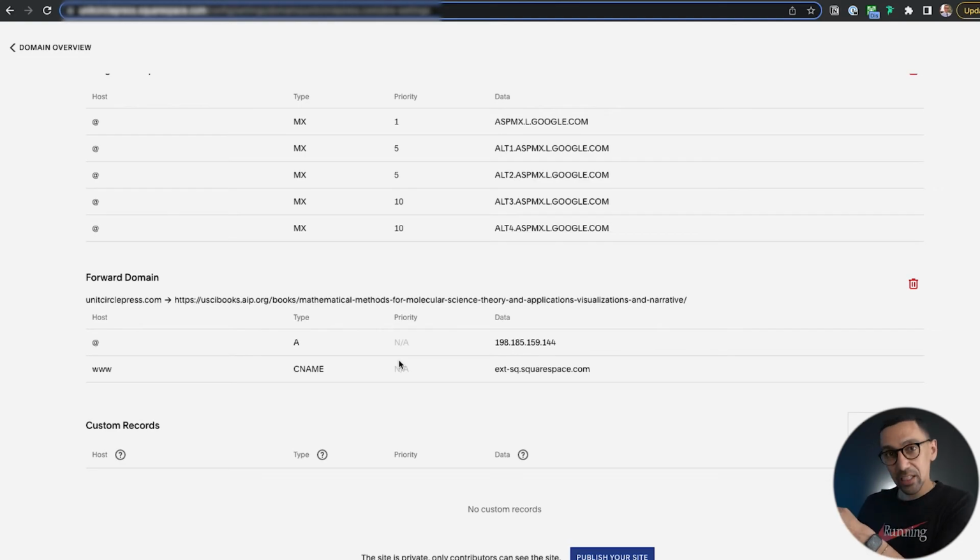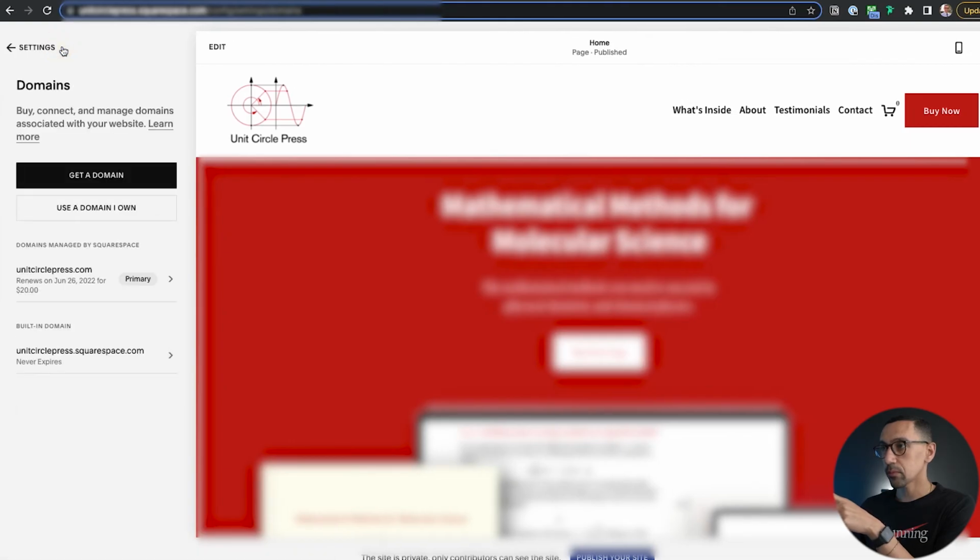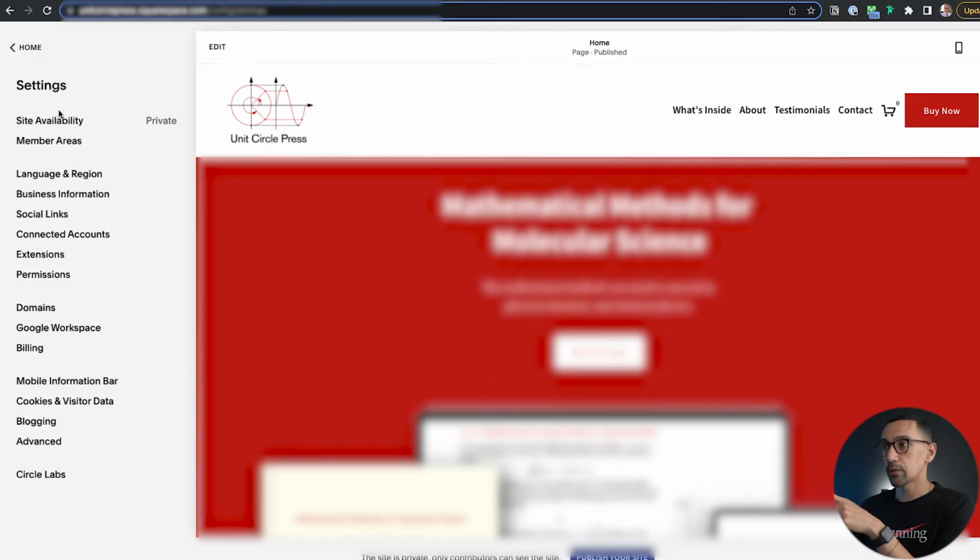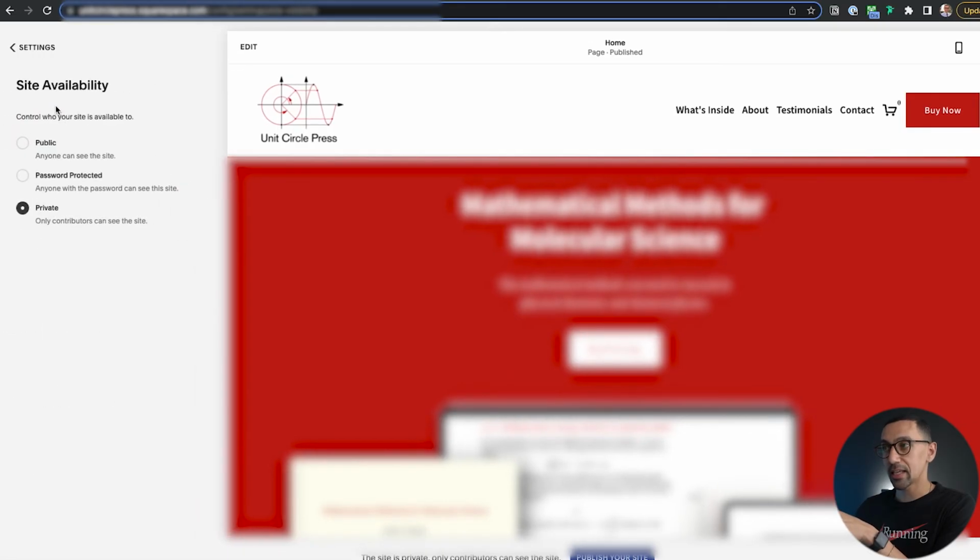When I did this, it still didn't work. And it was like, what's going on? Is it going to take an hour or 2? Maybe it's broken. I don't know. But what was happening was the site was still live, and so it kept going to the site. So you'll need to go back and go to site availability in the settings and then take it from public to private. As soon as I did that, everything worked perfectly.